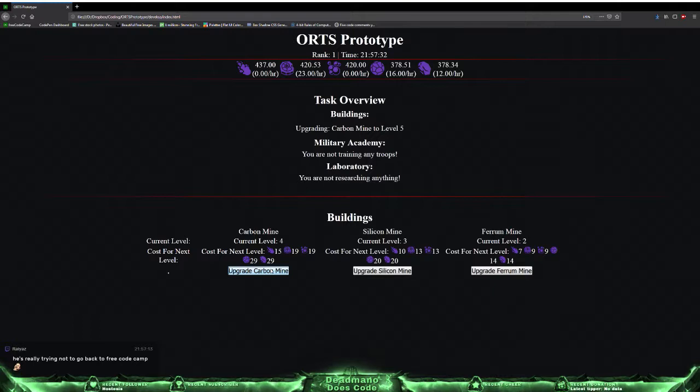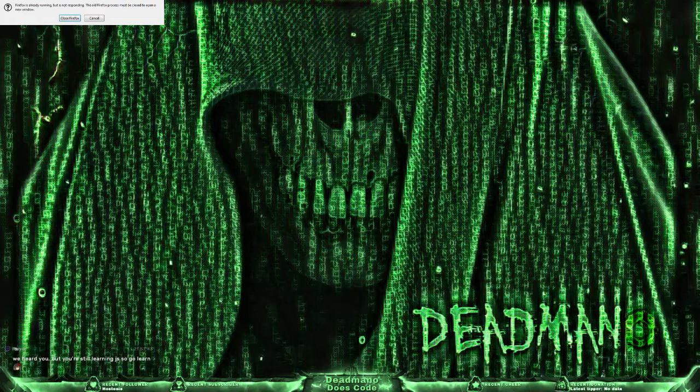Can I just get it to level 5 quickly? Please, come on, level 5! Oh, not building, we have no troops. We're not researching anything. Okay. So yeah, that's kind of what I do. It's like, oh god, did I actually close that? Well, I guess we're done for today, guys. I actually closed the browser.